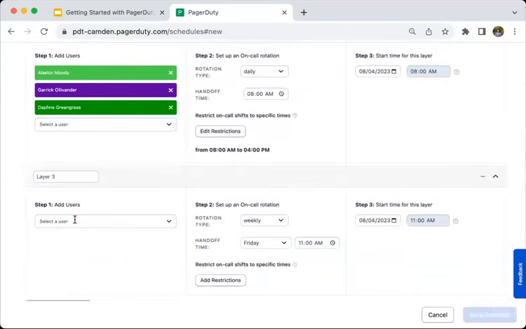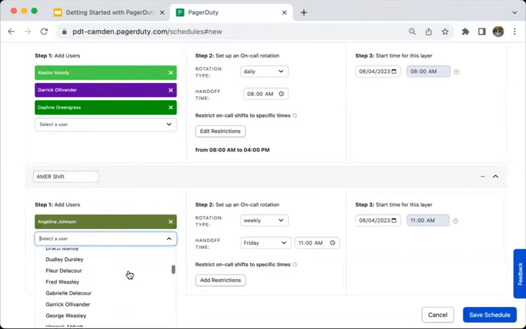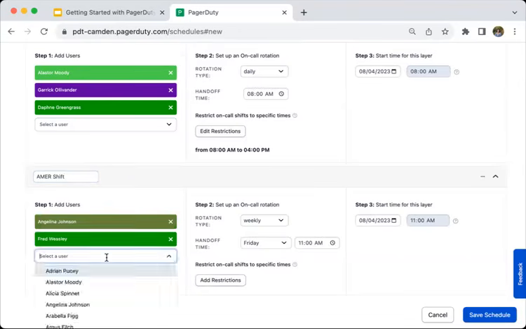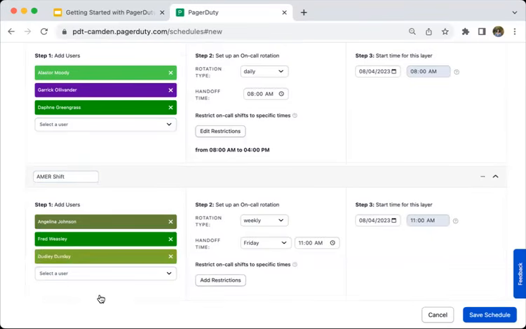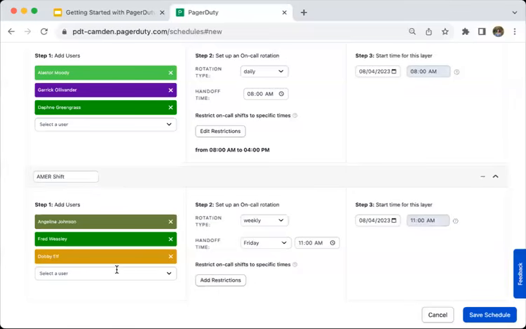So let's add that new Americas layer. Let's call it the America shift. I can add my different users. And let's see, you can see different users have different colors. I have just chosen everyone who seems to have a green color selected. So I'm going to see if we can choose somebody a little different. All right, there we go. That's a little better. So we have our different users who are rotating here.